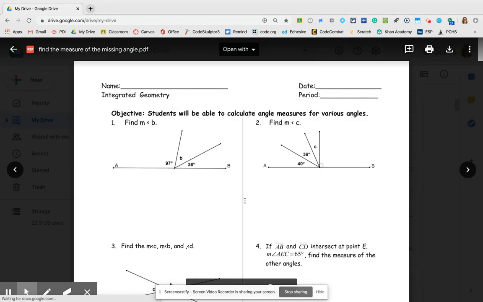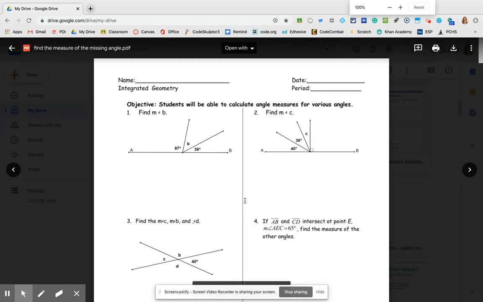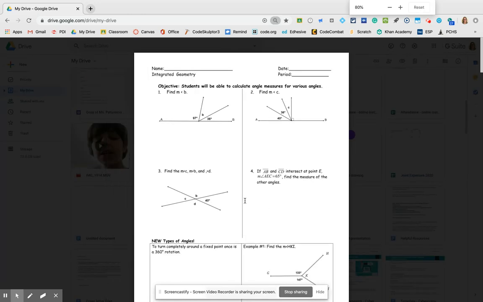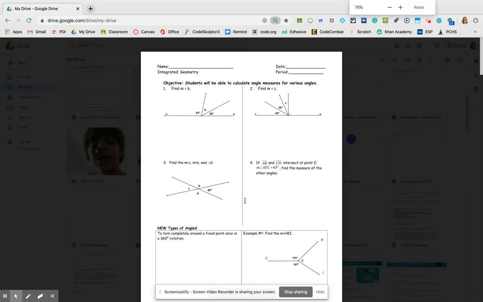And then you need to make it small enough to see the whole sheet on the screen. So I'm pressing Command Shift Minus. I'm on a Mac. Control Shift Minus works on a PC.